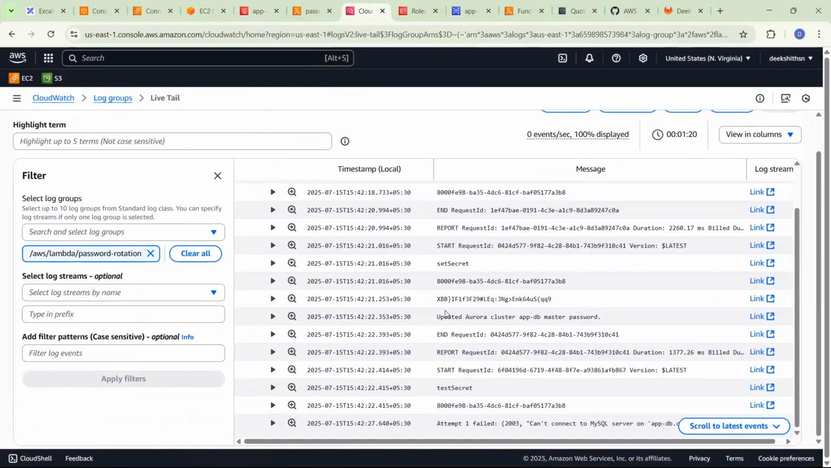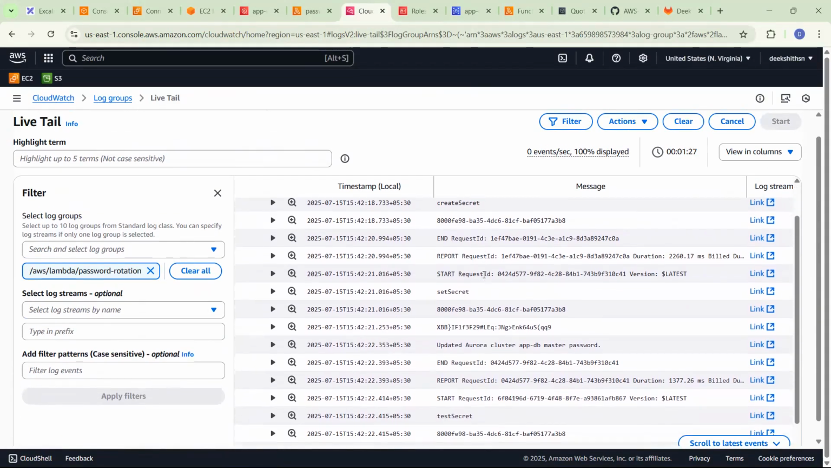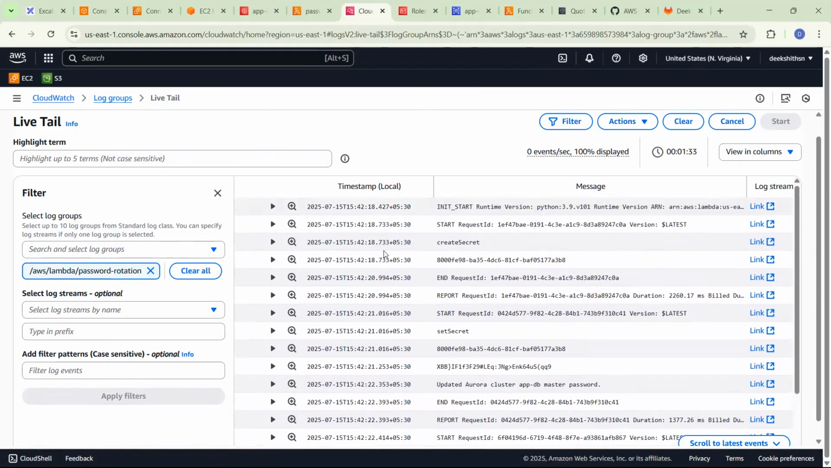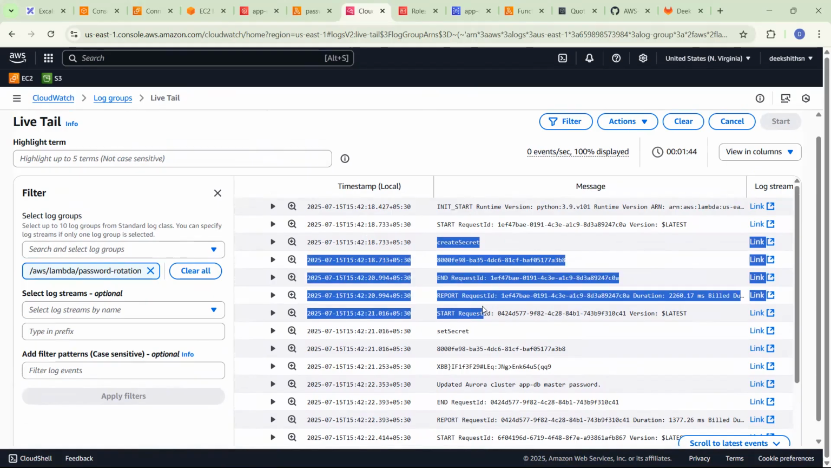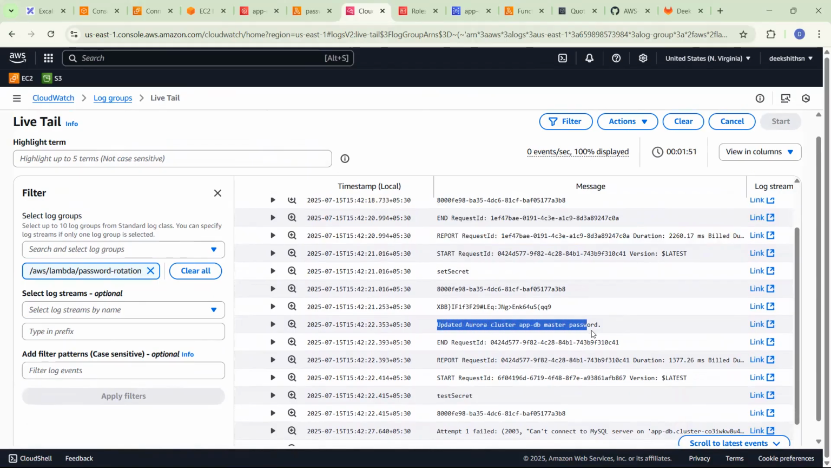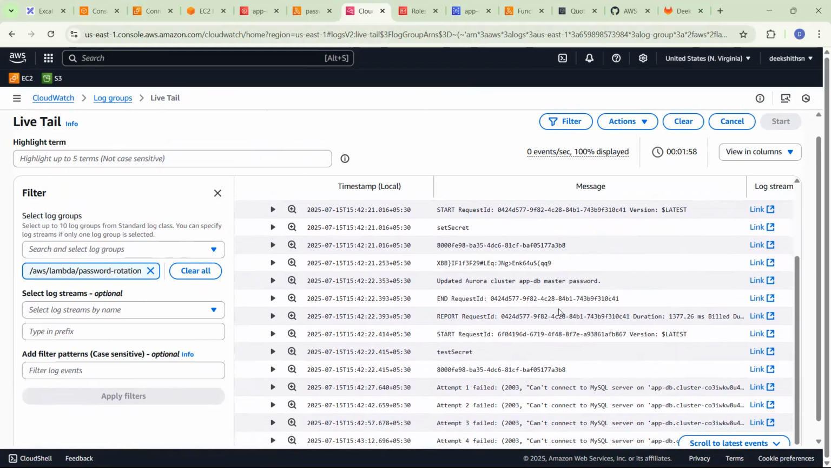I can see here some logs are being printed. So the first one is create secret. If you remember, in our Lambda function, we are printing the step name and also the version. We can see that the create secret step is executed. The first invocation is successful. Set secret is called, and it is setting the Aurora cluster appdb master password. This is also successful, and we are printing the password as well. Set secret is executed successfully.